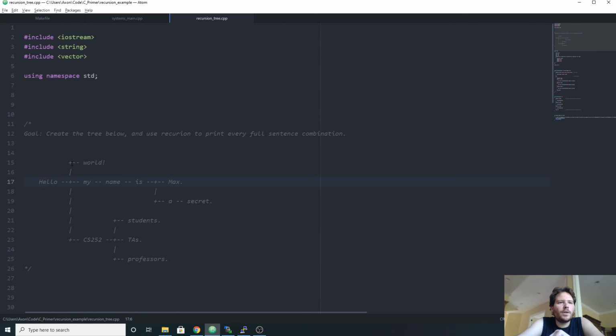We start with hello. We're not going to delete hello right away. We're going to recurse down to world, my, and 252. Or more specifically, we'll go down to world. That's going to get deleted. We'll go down to my name is Max. This gets deleted. A secret. This gets deleted. This gets deleted. Delete, delete, delete. 252. Delete, delete, delete. Delete, delete. So it's going to go down first and then eat its way up.